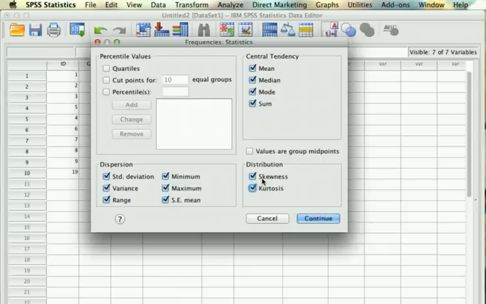SPSS will automatically also give you the standard error of skewness and kurtosis so that you can calculate your ratios here. And then you can also get your quartiles and percentiles if you'd like. Well, maybe we'll just select it all and we'll show you what that looks like.